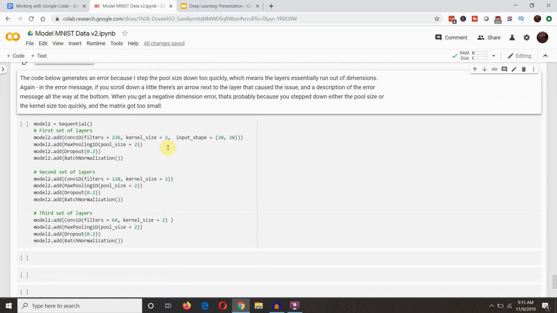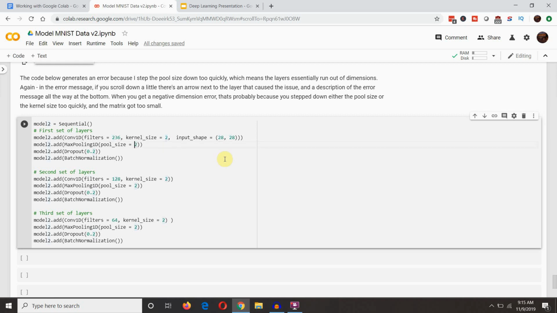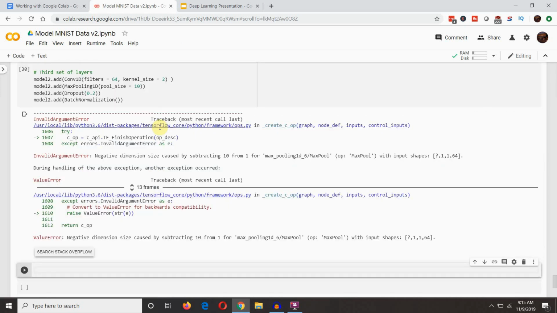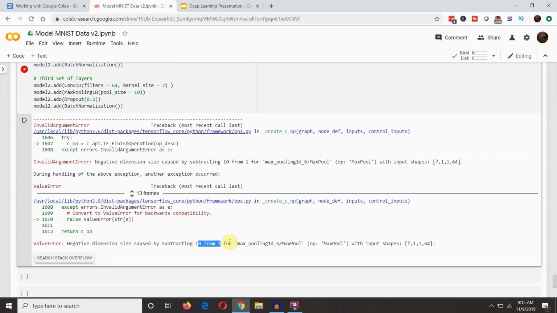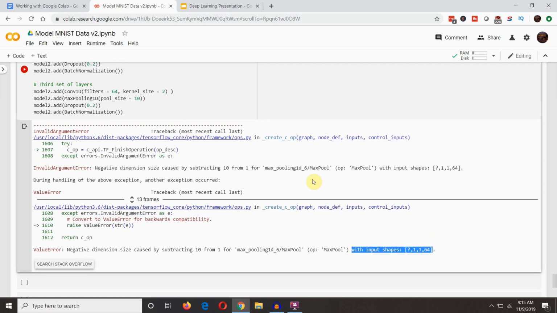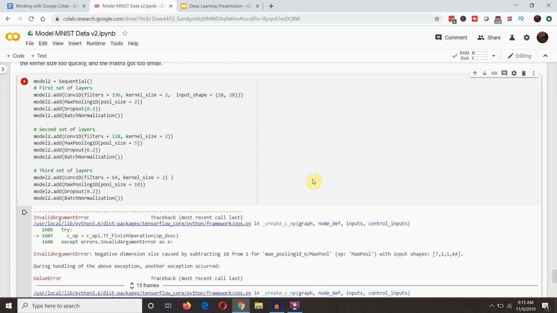Now this piece of code is actually the same piece of code. You can see that we have the first set of layers, second set of layers, third set of layers. What I'm going to do is make this pool size something crazy, like 10, and see if I can get it to generate an error because we stepped the network down too quickly. There we go. It's saying that we've got a negative dimension caused by subtracting 10 from 1 in this particular layer, because the input shape is already the wrong size. It would make it go negative.